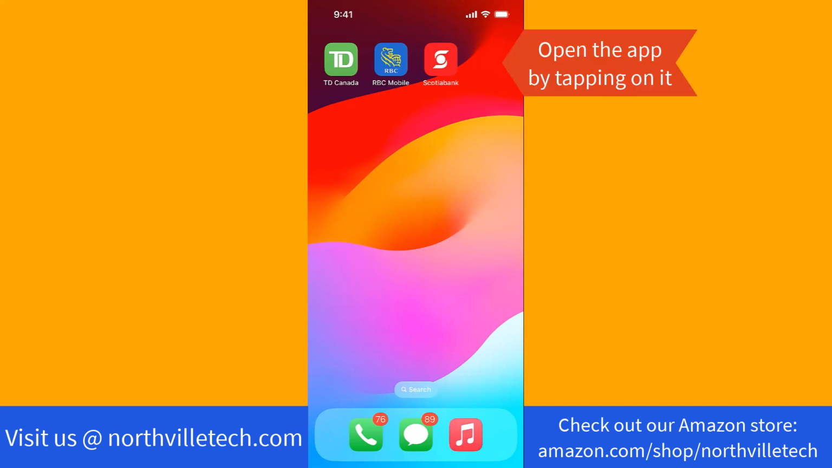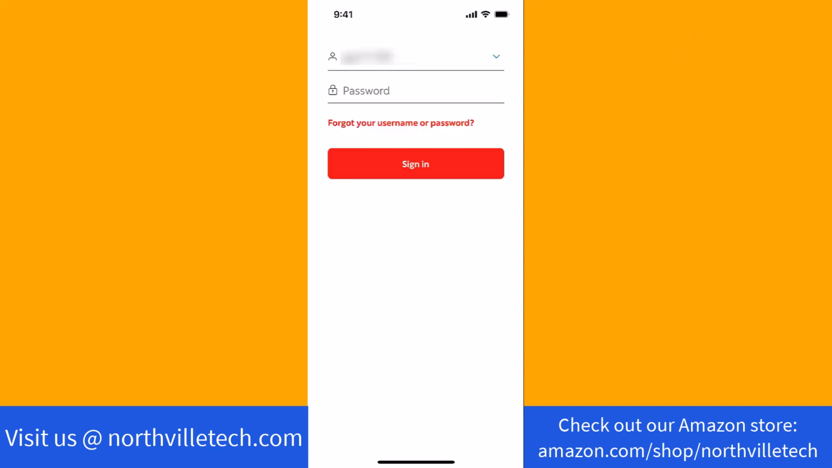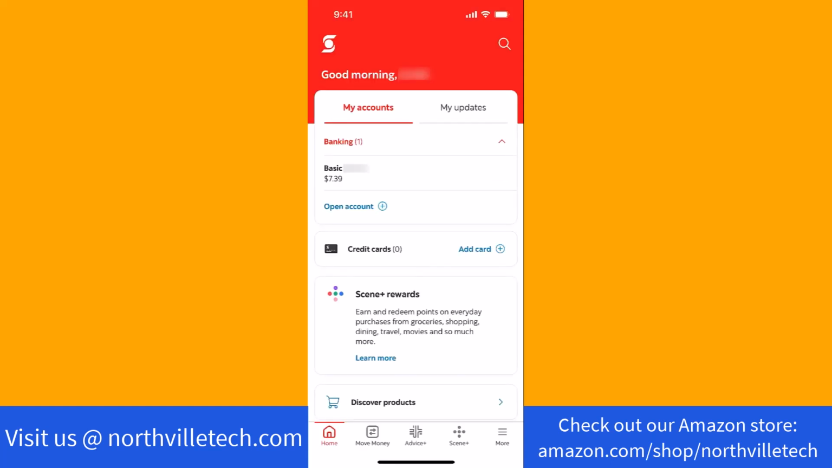To start, open the app by tapping on it. Once the app is open, sign in with your username and password. Now, you will see the list of your accounts. Tap on your bank account.